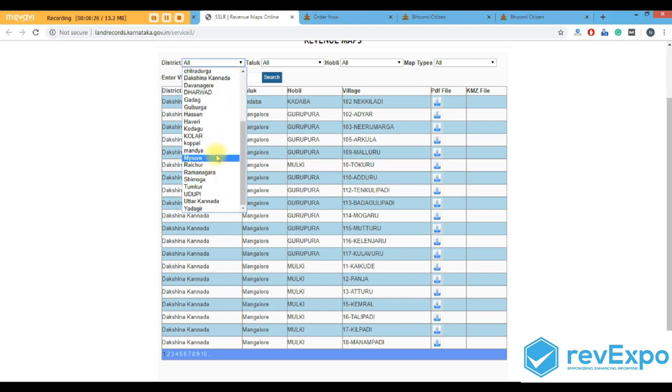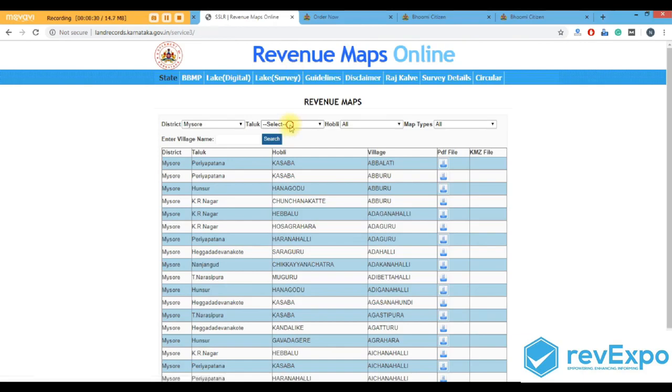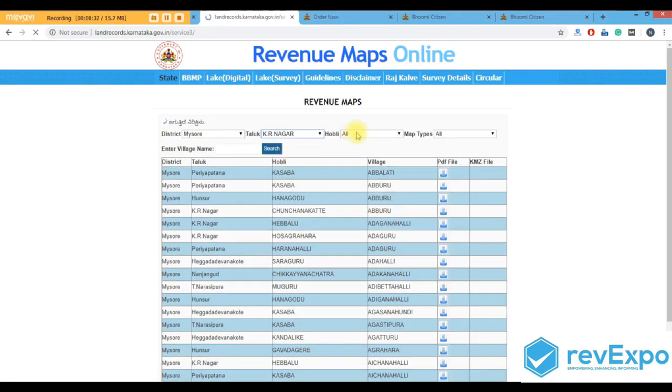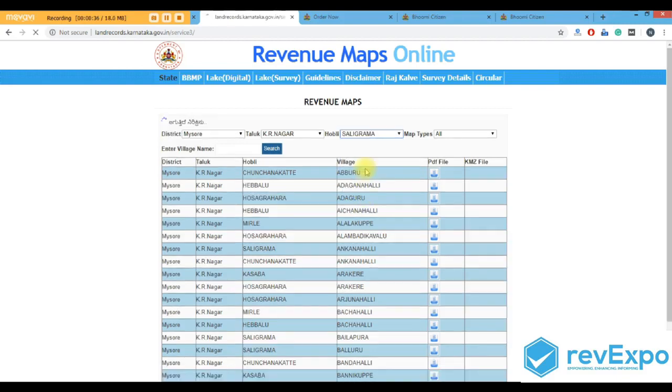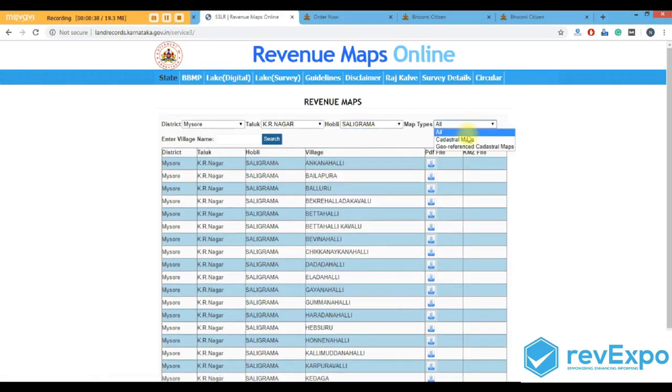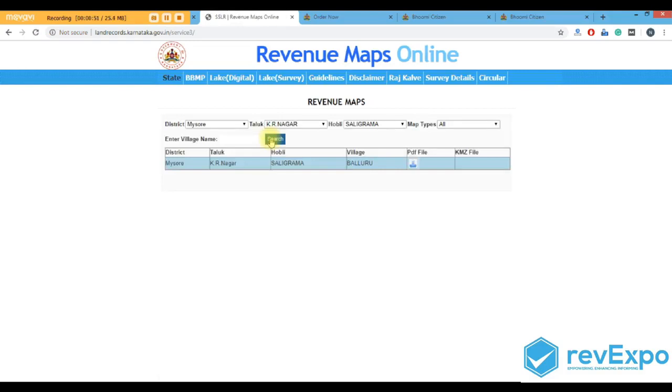As I am selecting Mysore here, I will enter AR Nagara, next Saligrama, and the type of map you need. I am selecting all, and you can enter the village name as Balluru. Okay, click on it.